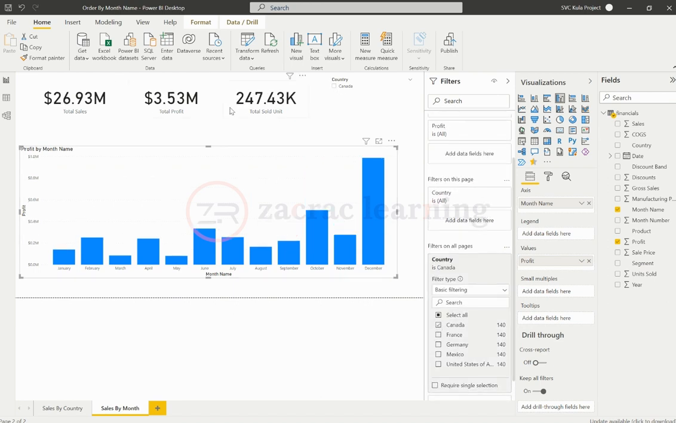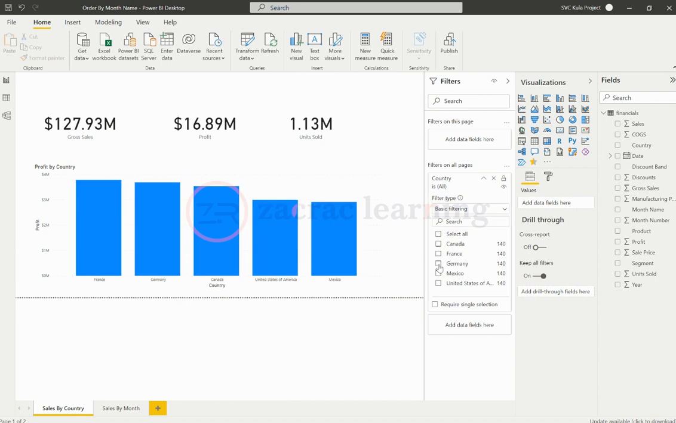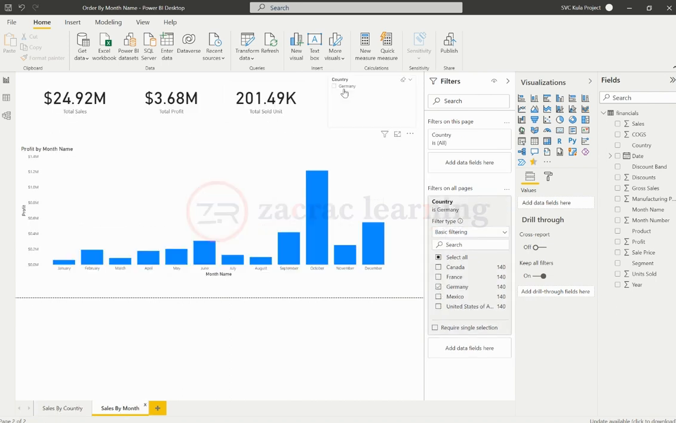First thing, we ensure this one has filtered to Canada because of this. Now, if I go to my sales by country page, you will discover it's showing only Canada. That's because I used Canada in the filter on all pages. If I change it from Canada to Germany, this changes to Germany. If I go to the second page also, I'm seeing only Germany here. So these are the various kinds of filters that we can have.